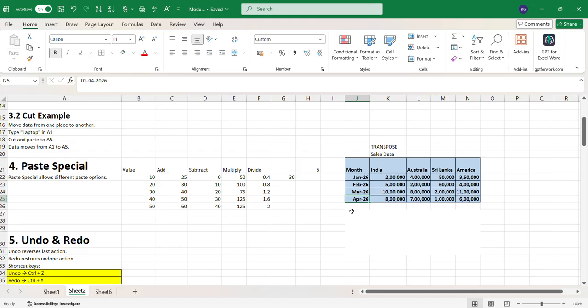What we usually do, we'll again start to type like this. For example, India, Australia, then again I will type the months like January 26. So this is like a tedious job, hectic job. It is a lot of time consuming option, isn't it?